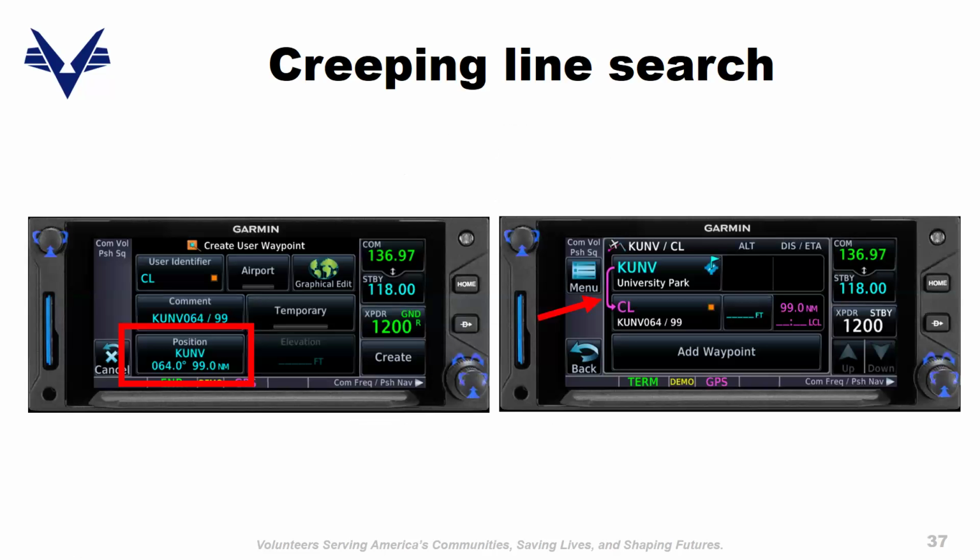And for the creeping line, you would start, of course, with the point of origin. In this situation, we want to search along the final for runway 24 at State College Regional. And that would be the first point you would create and add to your flight plan. Then you would create a second point, and that point needs to be created far, far away from your original point.